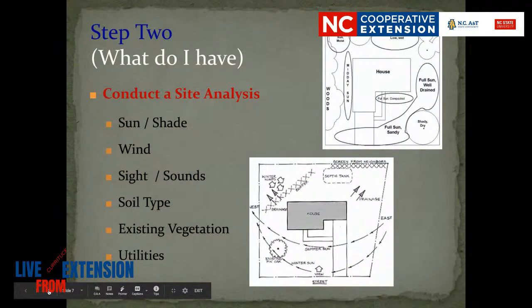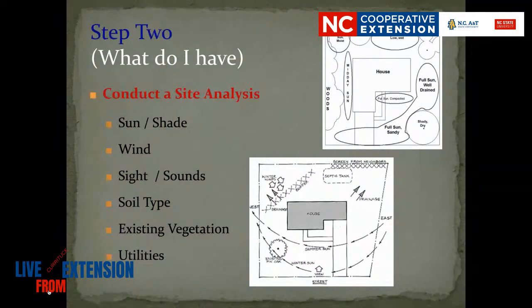So step two, we're going to talk about what do I have? What is already existing at the site, and you're going to conduct a site analysis. In this site analysis you're going to mark, just as the examples show here, where the sun and the shade is, and where you get the most wind, which is extremely applicable in this area. The sights and sounds.